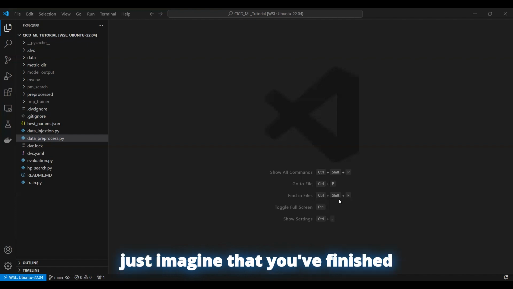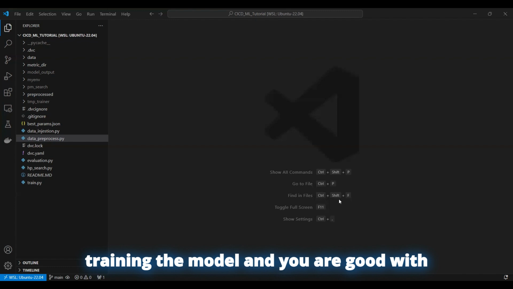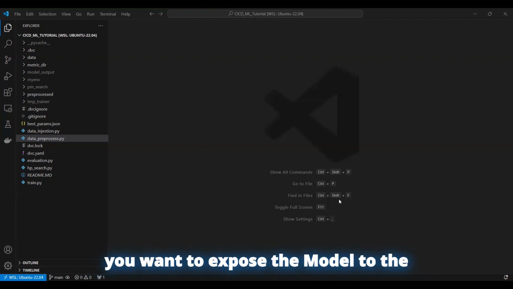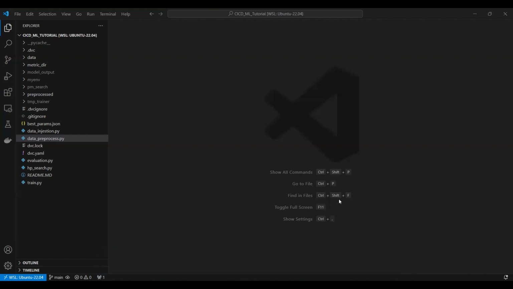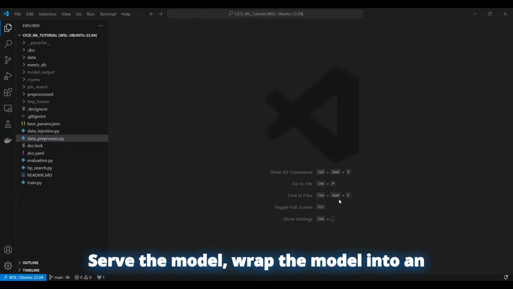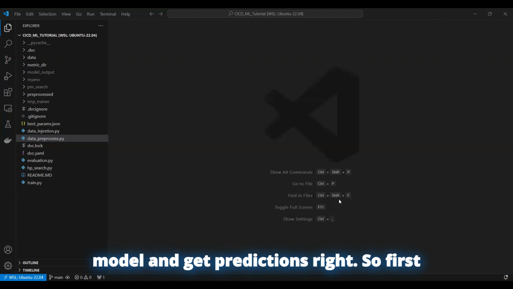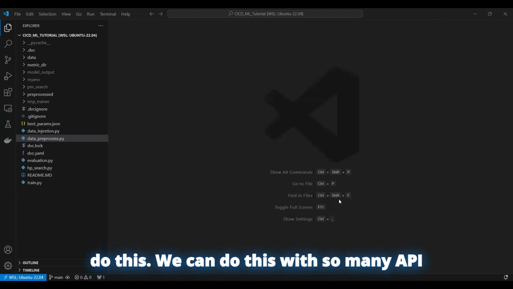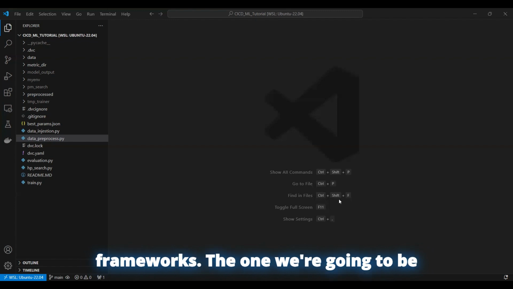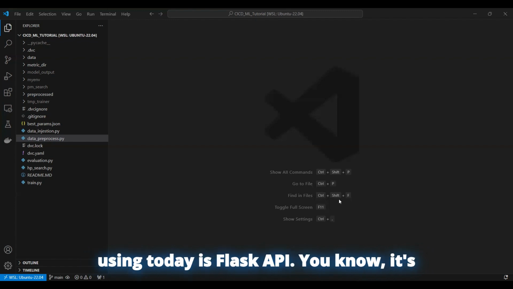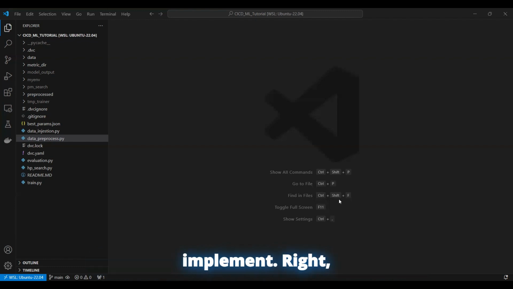Okay, so just imagine that you've finished training the model and you are good with the model's predictions and the result and everything, right? And now you want to expose the model to the public, so you need to serve the model, wrap the model into an API so that people can interact with the model and get predictions, right? So for us to do this, we can do this with so many API frameworks. The one we're going to be using today is Flask API. It's very simple and popular, I mean, easy to implement, right?